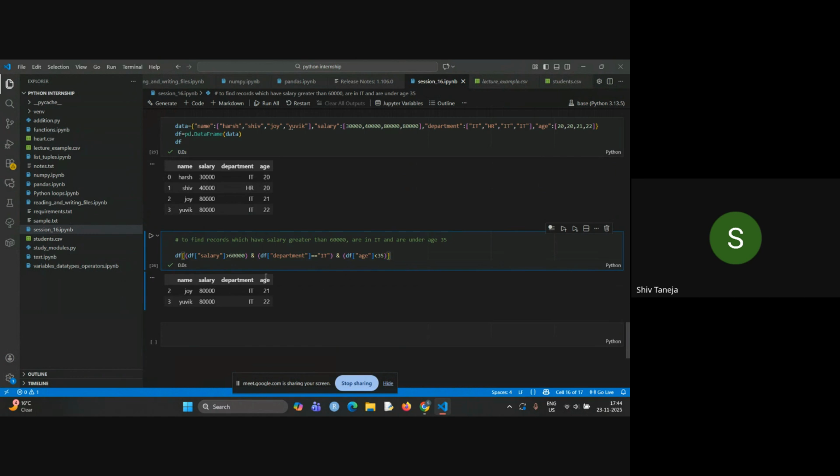So what we did here is we took the salary which is greater than 60,000, and department which is IT, and age which is smaller than 35. All these three conditions, these two records fulfill: Joy and Yuvik. They have salary 80,000, they are from the IT department and are younger than 35 years old. That's how you will get the real world data and filter it out.